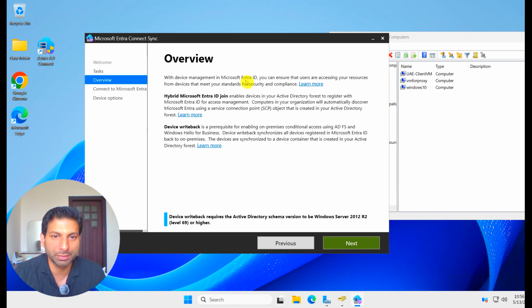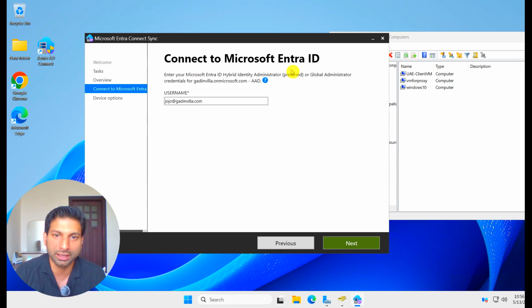With this device management in Microsoft Entra ID, you can ensure that users are accessing your resources from devices that meet your standards for security and compliance. Hybrid Microsoft Entra ID join enables the devices in your Active Directory to register with Microsoft Entra ID for access management. They are giving an overview here. Let me click on next and connect to the Entra ID.